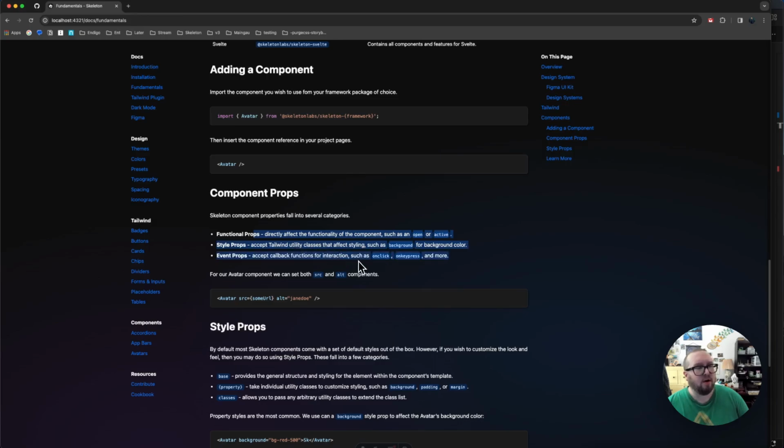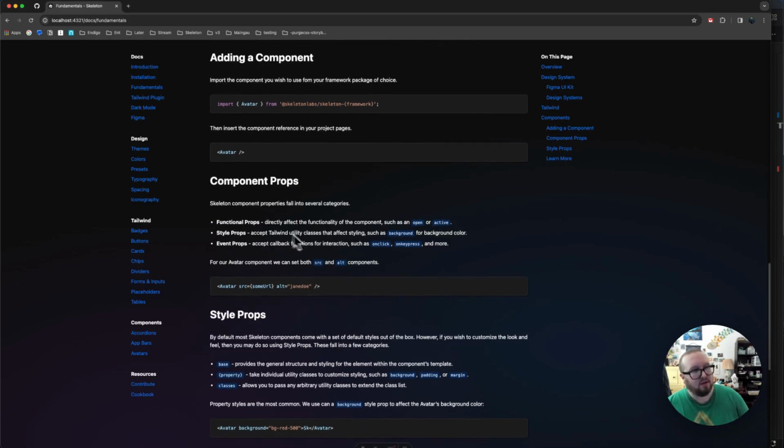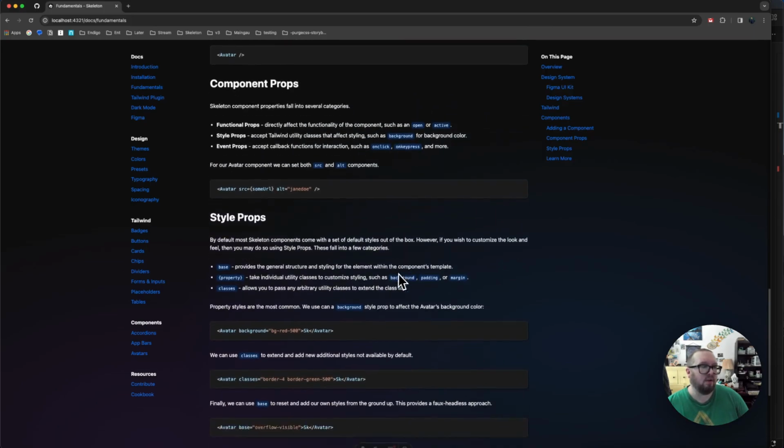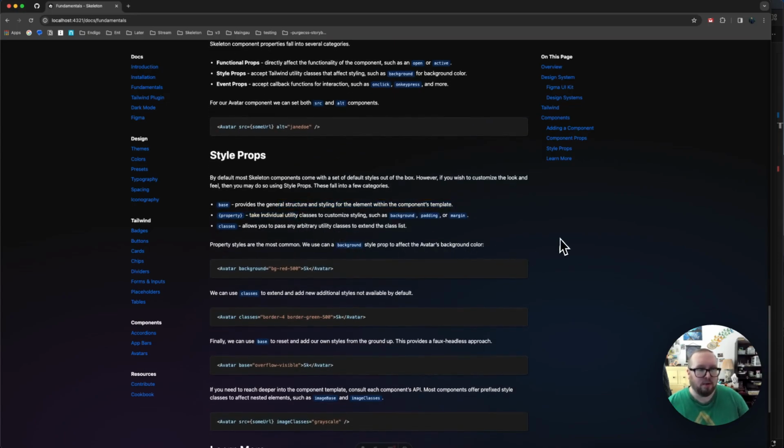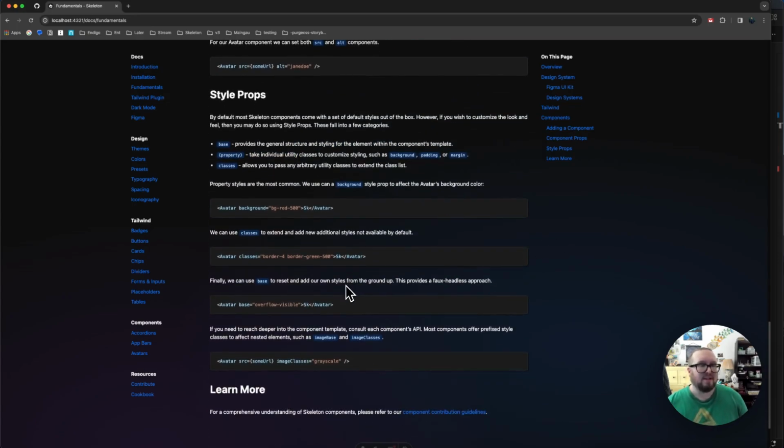We talk about our methodology, or categorization, for what we consider types of properties for each component. So there are some cool details on there to read through. And then we go a little further into style props, which is what you tend to use the most in Skeleton, which is setting Tailwind utility classes on your different components.